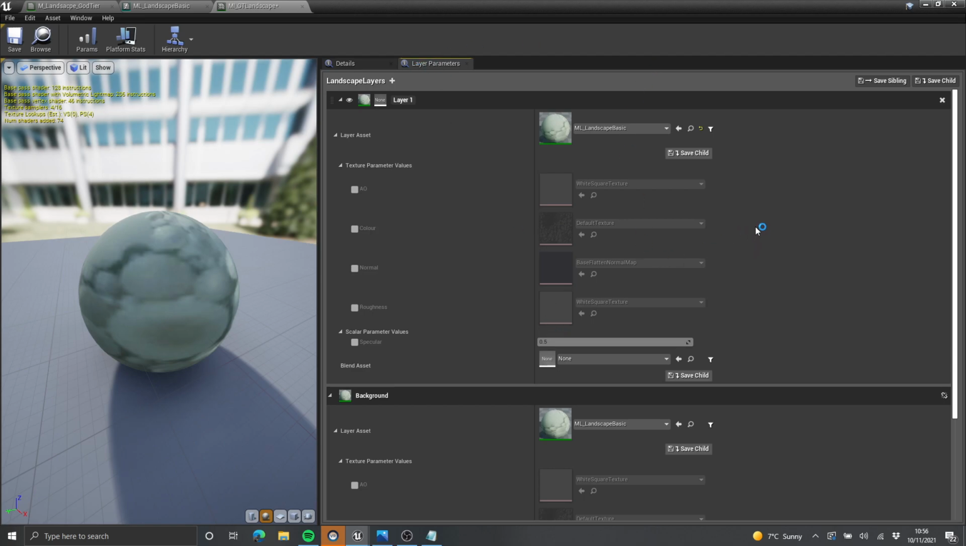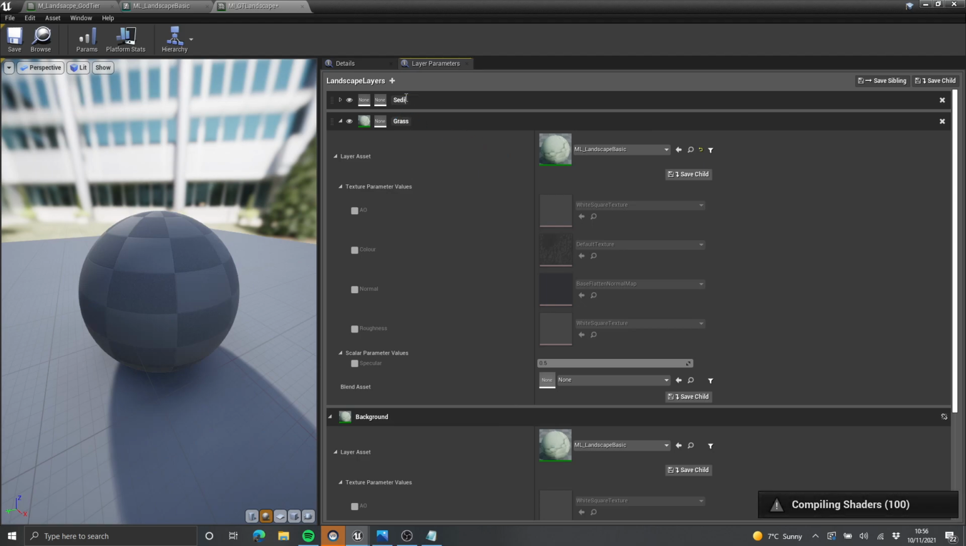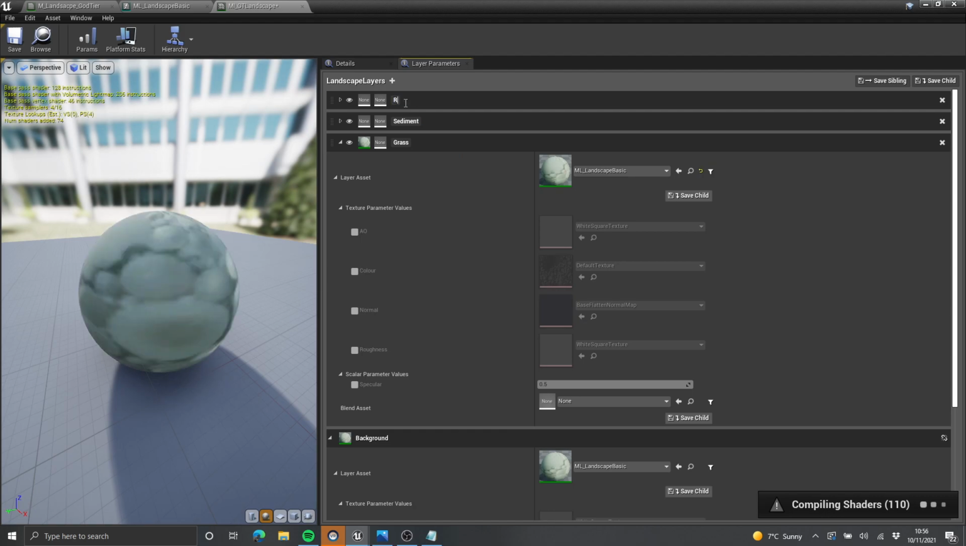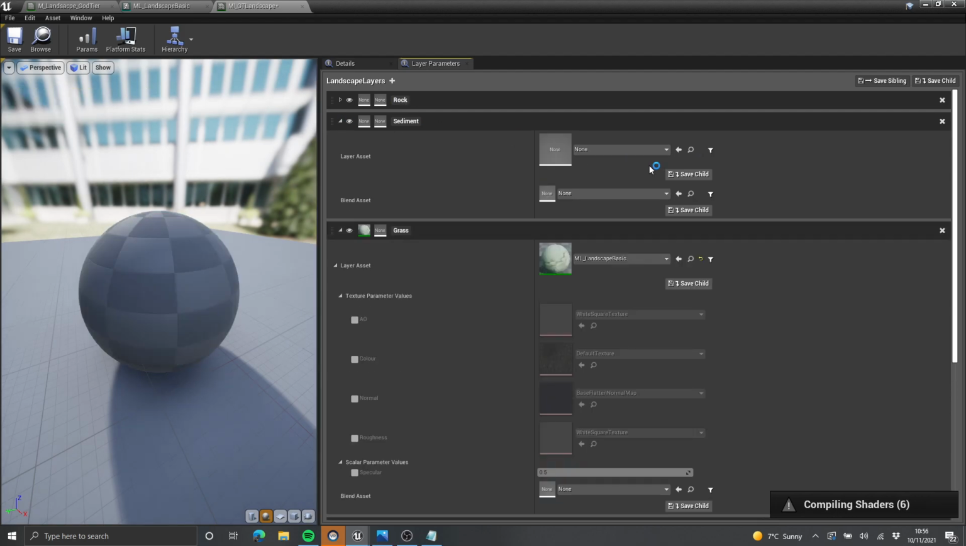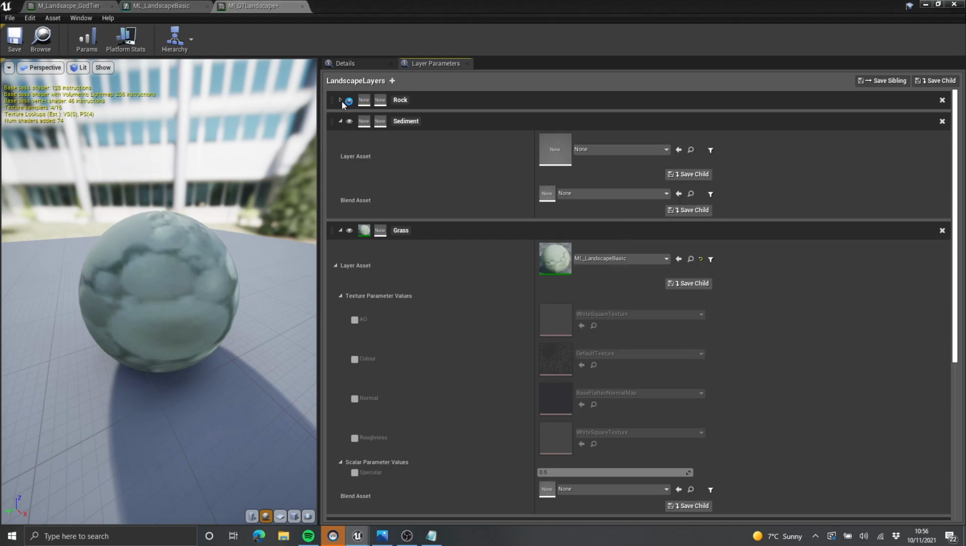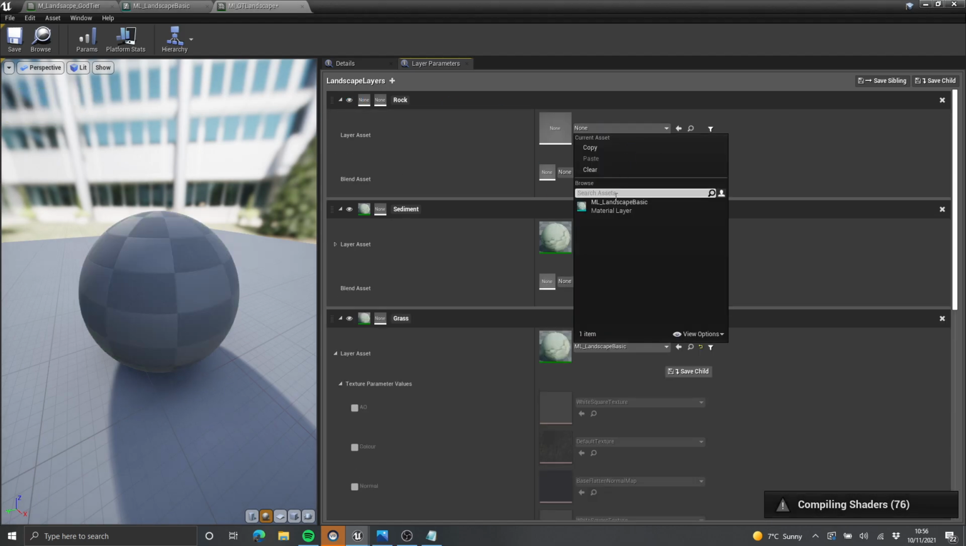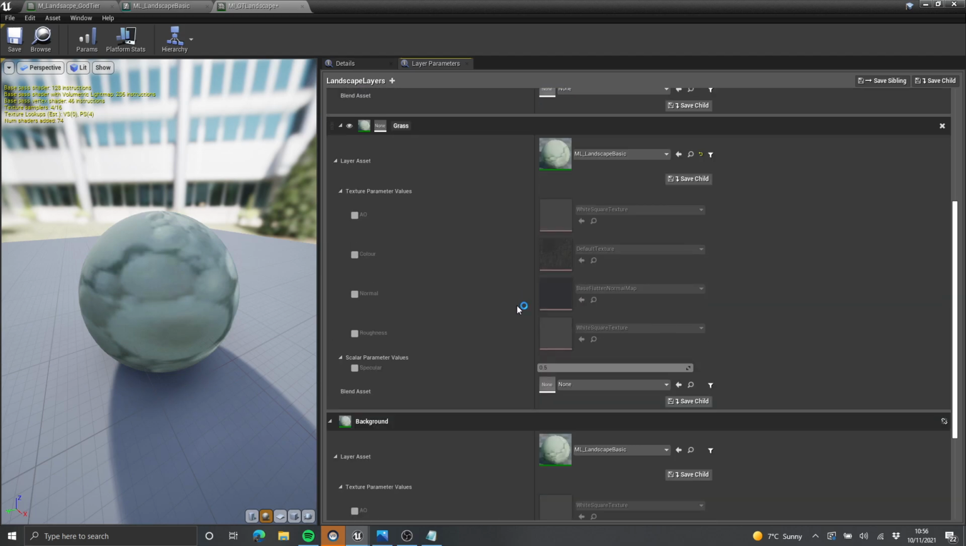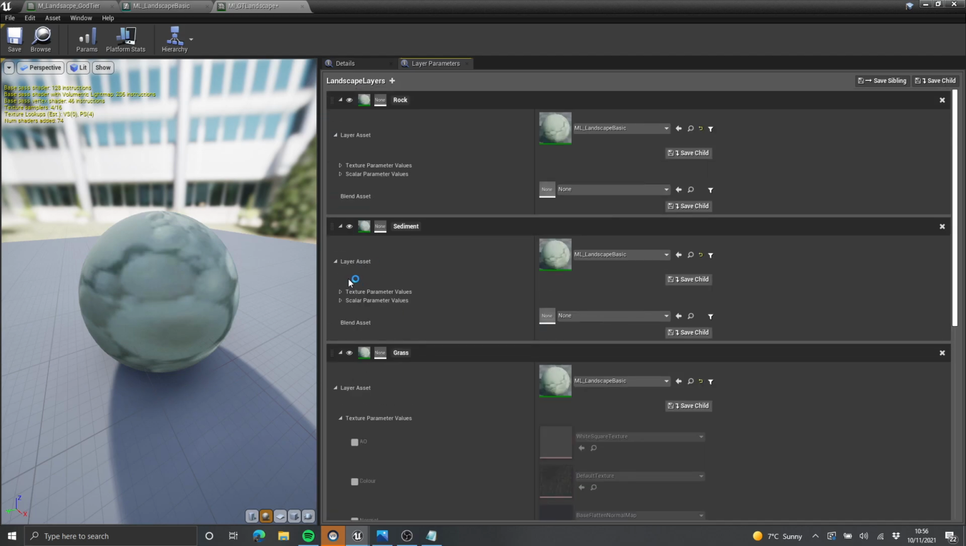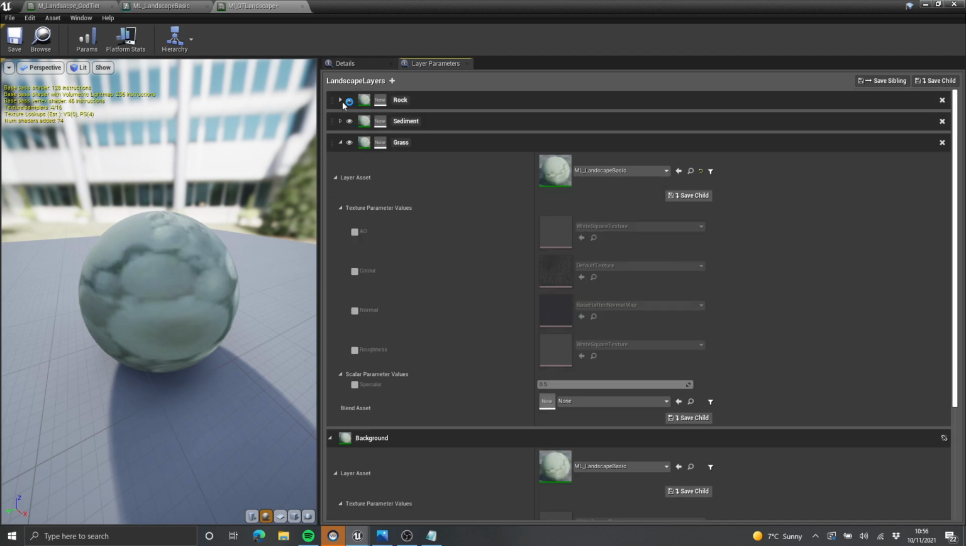So, okay, we can go ahead. I'm going to name this layer grass here because it's useful to remain organized. And then I'm going to create another two layers too. I'm going to create the sediment layer, and I'm going to create the rock layer. And then inside of here, I'm just going to have to hook up each of those. And once they're all hooked up, you're going to see that the same parameters exist inside each of those layers.